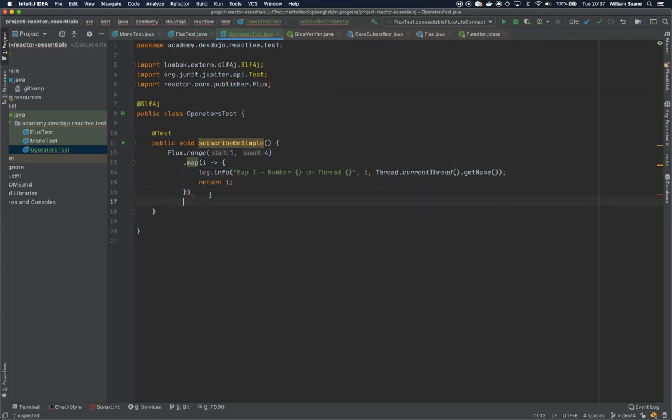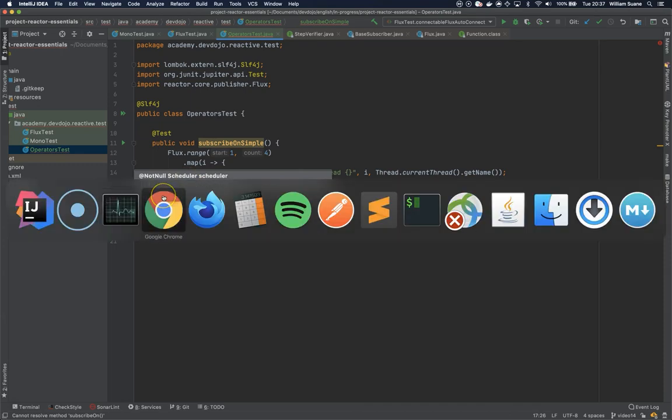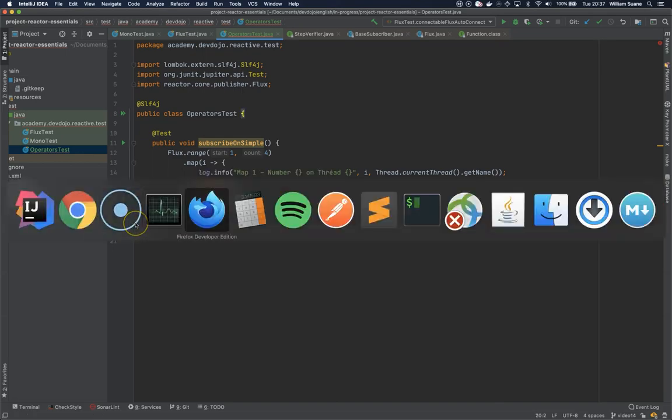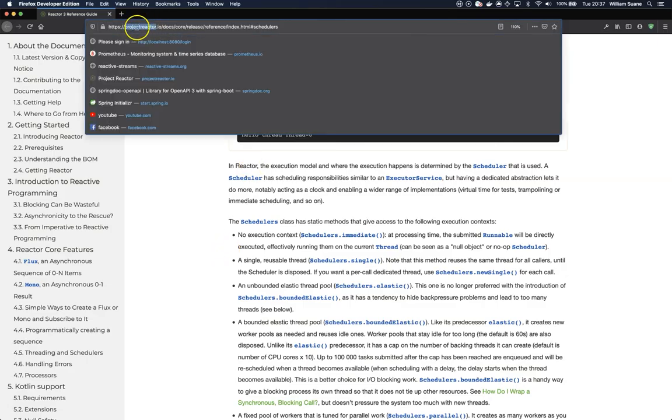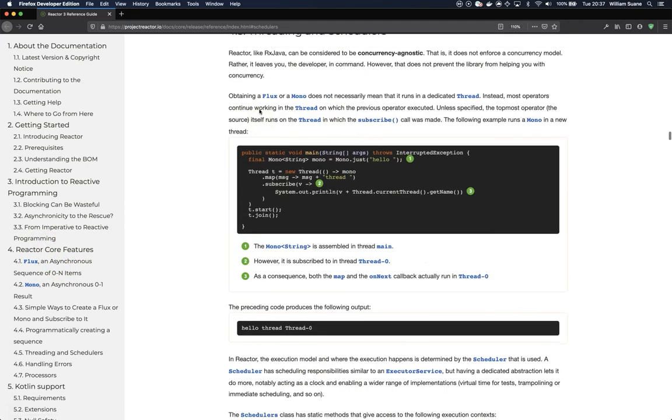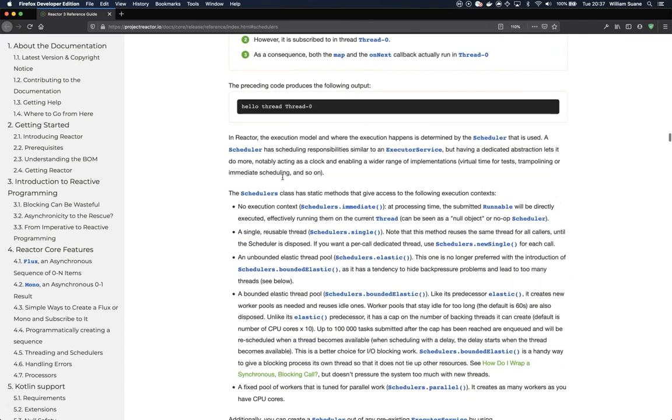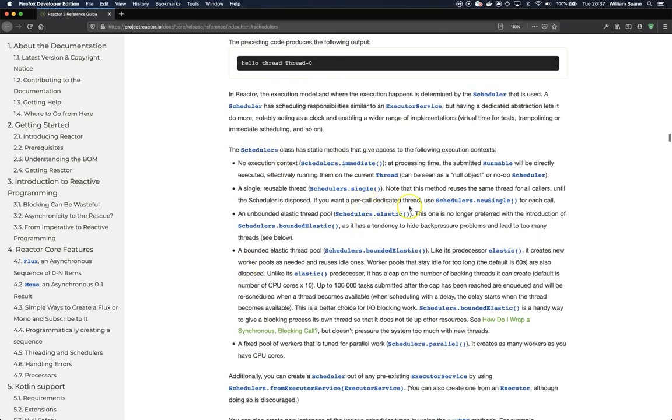Now what we are going to apply here is subscribeOn, and you can see that it is asking for a scheduler. You can apply a scheduler here in two ways. First, you can create your own scheduler, or second, you can use one of the schedulers available in Project Reactor. Just go to projectreactor.io, docs, core, and go to section 4.5, threading and schedulers, and you'll see that we have several schedulers that we can use out of the box. For a single thread that we can reuse, let's use single, but we can also use bounded elastic, which creates threads with a cap of CPU cores times 10.